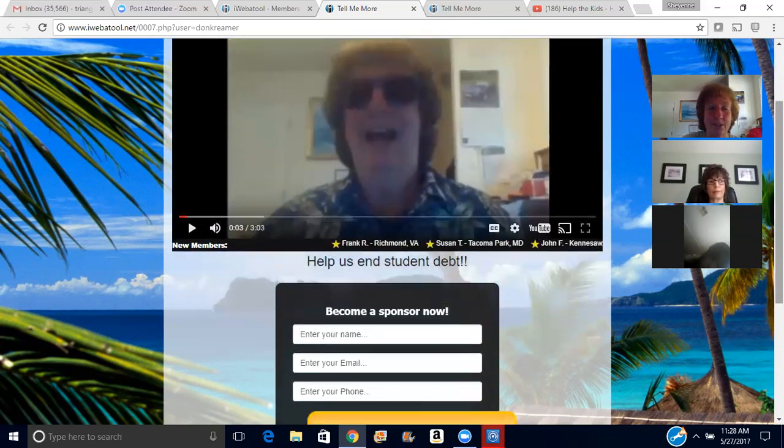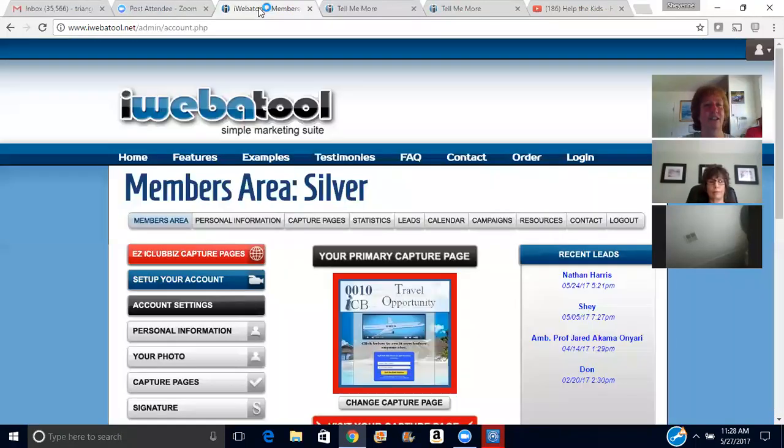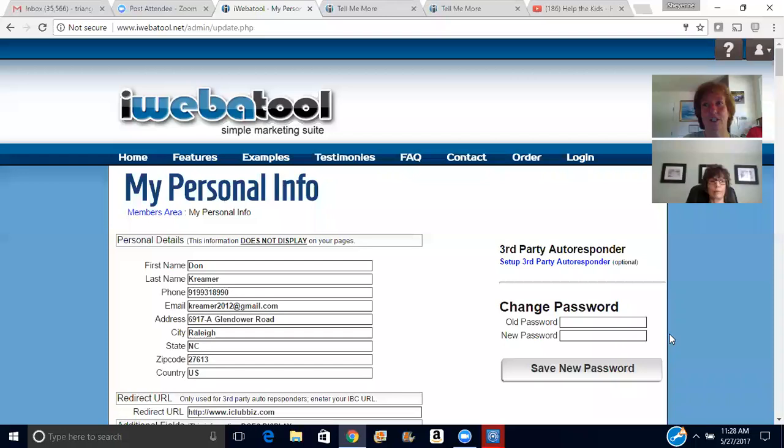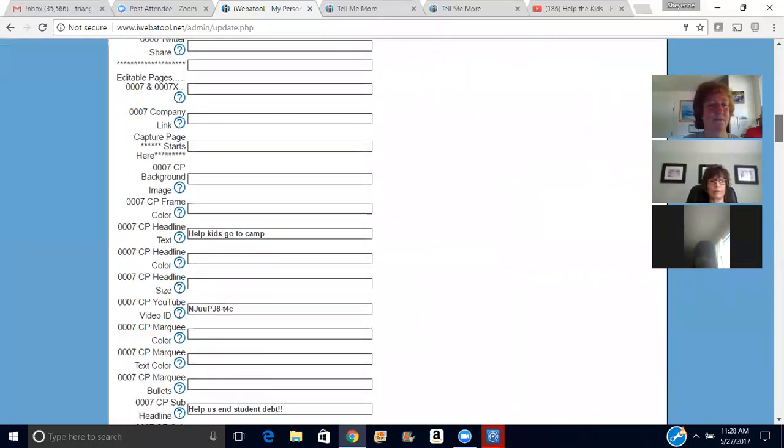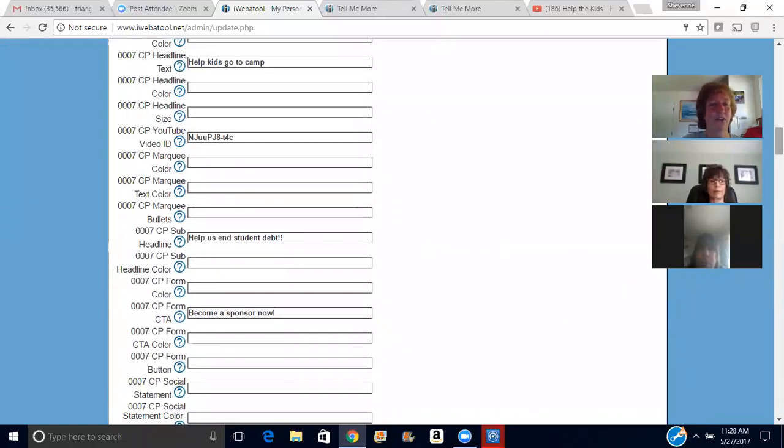Here's the next piece right there where you can change this and you can change this back in that back office. So if you come back to your members area, click back on the personal information and go on down to the 007. There you go, and you can see right now we've got things in there, but we can change those, and you can change more than one thing at a time.